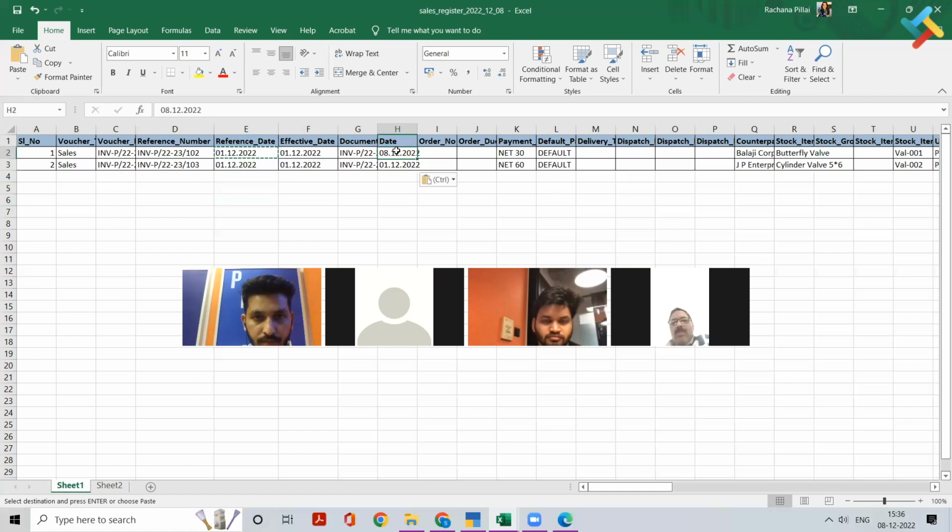Control V. Yeah, so I'll just change the date of all the dates that are there. I'll just save the file. Okay.